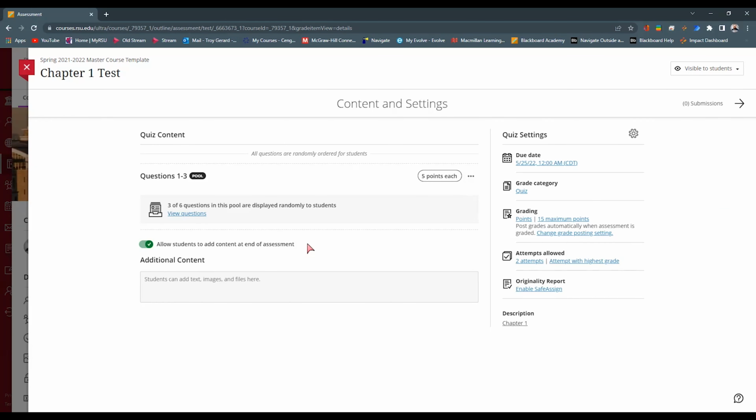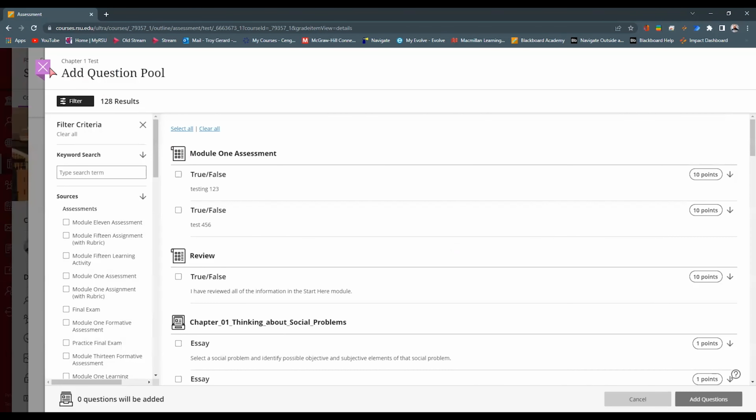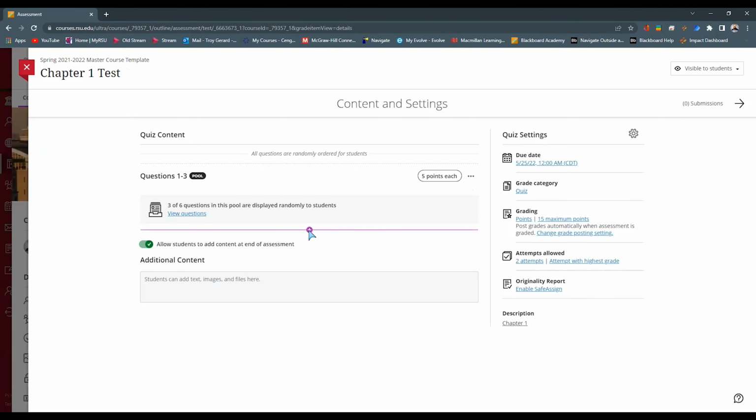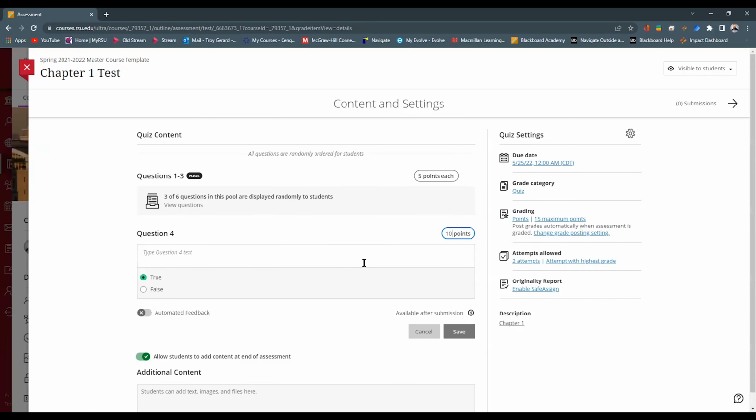So once we go back into the assignment, I can then edit this question bank if I want to. I can add another question pool out of that question bank, or I can create my own questions to add to this quiz if I want to. So now that we've uploaded our question bank to our course, we can then build out all of our tests or quizzes or assignments that we want to use those questions in.